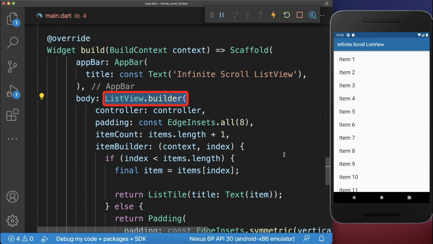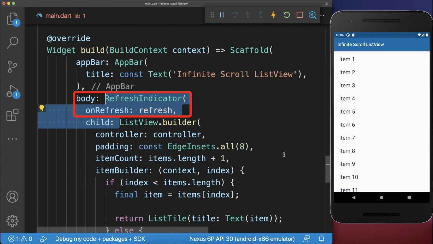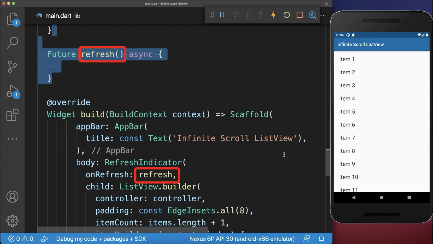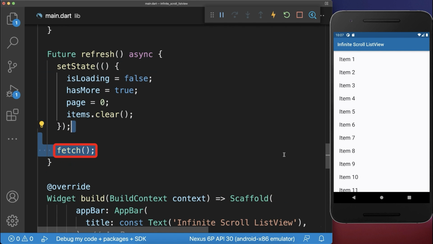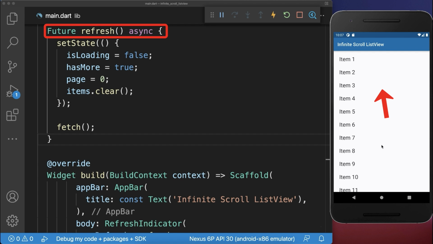And finally, around the list view, we wrap a refresh indicator. Within the refresh method, we first of all reset the state, and then we load all the data, our items again. With this, you can also pull to refresh to make a server request for loading fresh data.